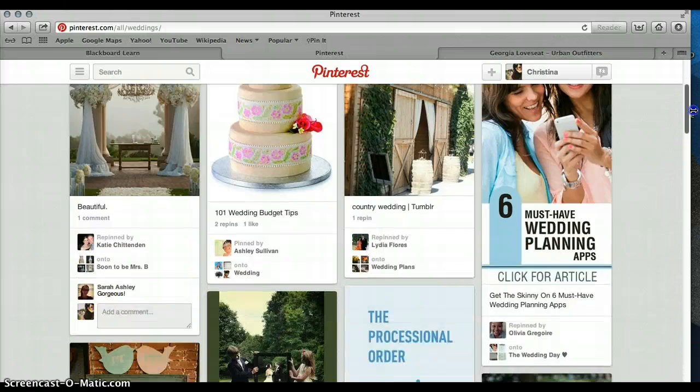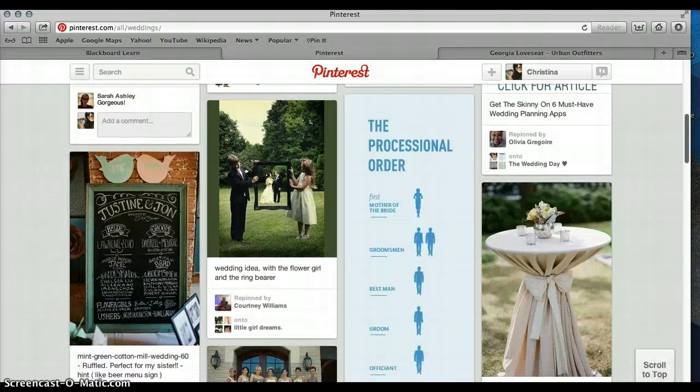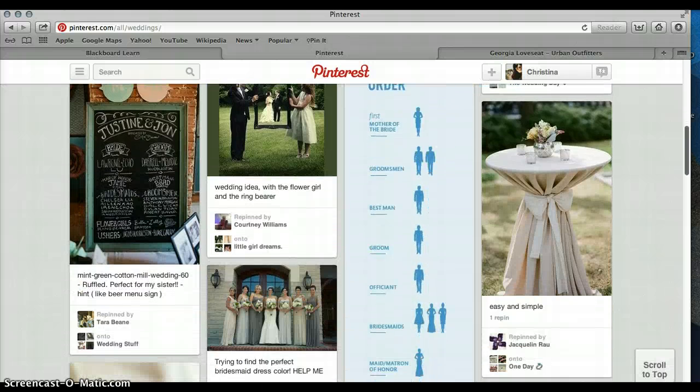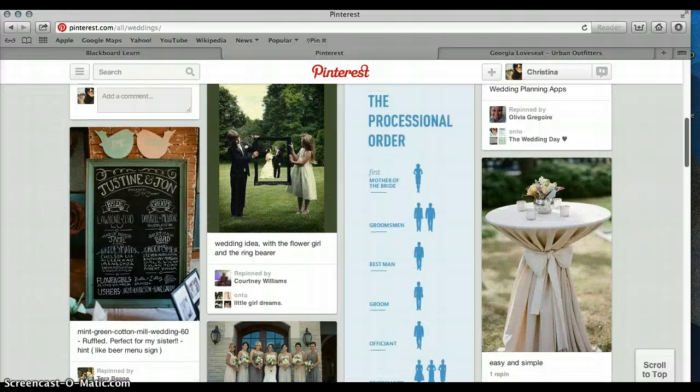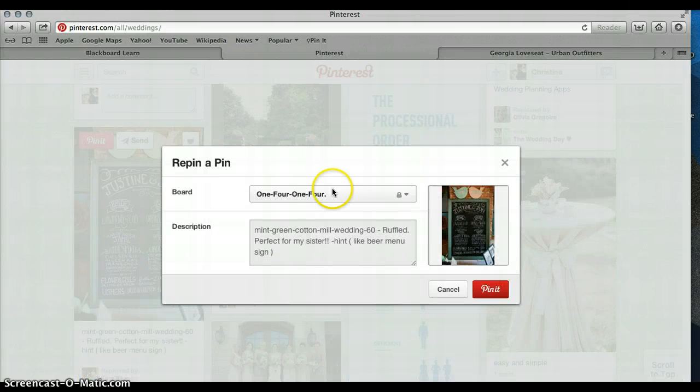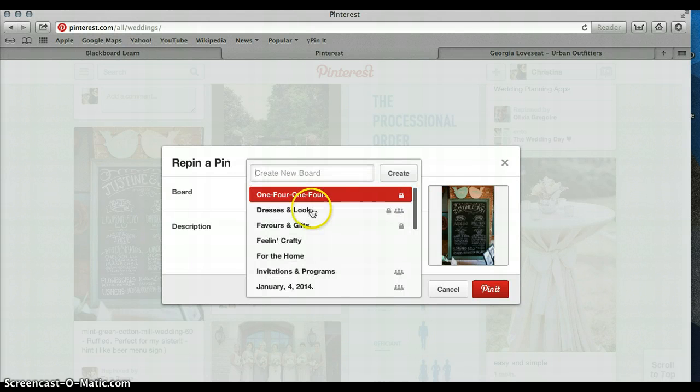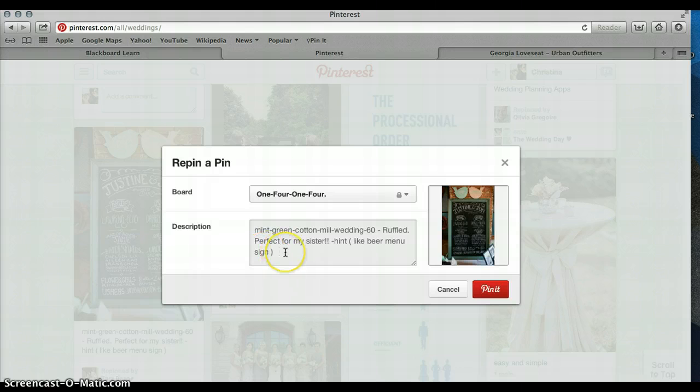So I can scroll through this and see ideas for basically any type of wedding that you would ever want to plan. Once I find something that I like and want to pin to one of my own boards, simply hover over the pin, click the Pin It button, and it'll give you the option of what board you want to pin it to, as well as giving you a space to describe it in your own words.